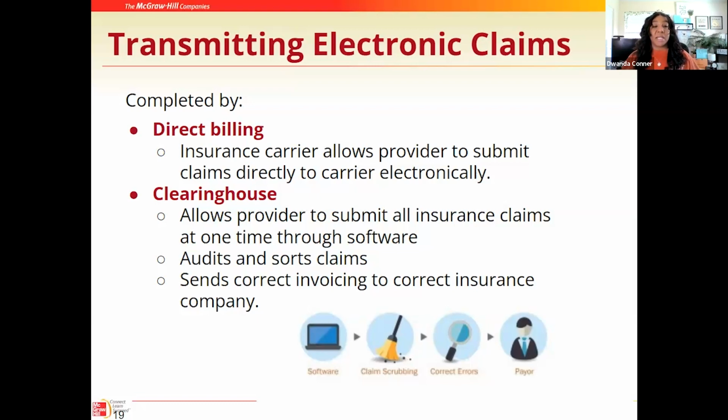Now, the clearinghouse allows providers to submit all insurance claims at one time through software. The clearinghouse will then audit as well as sort the claim, so it's checking for errors. Once it has corrected any errors that were detected, it's then going to send that information over to the correct insurance company for reimbursement. So, of course, using the clearinghouse is going to decrease the amount of rejected claims.